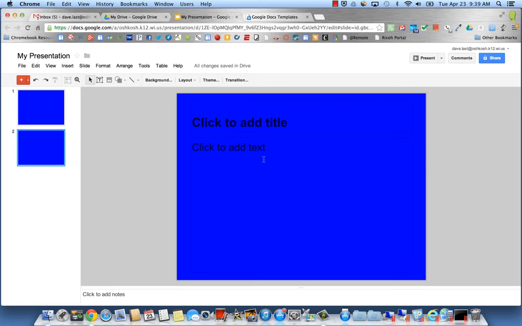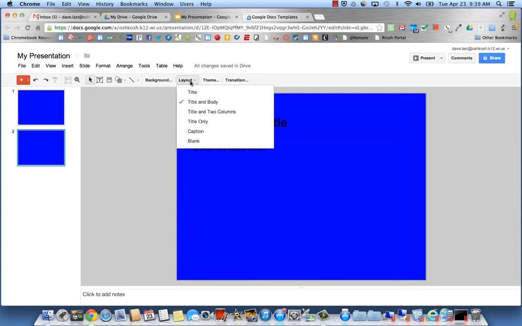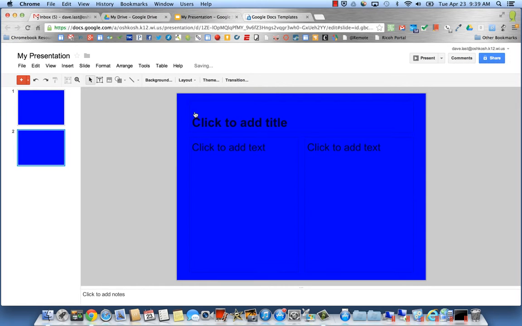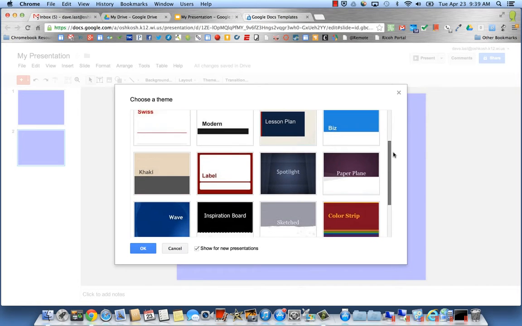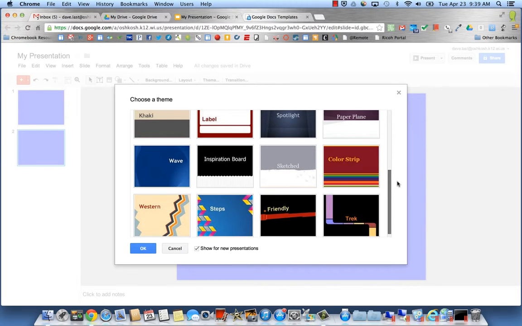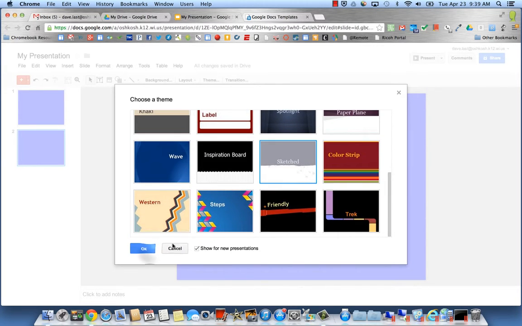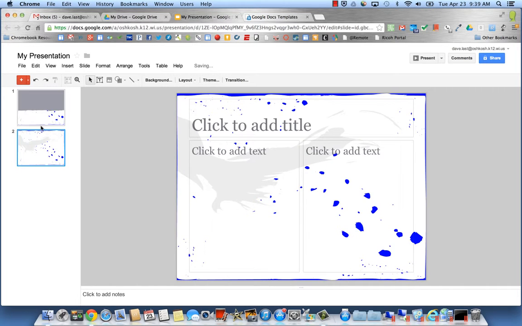You can also choose the layout of the slide. Currently there's just a title and a big text box. You can choose different ones by clicking on Change Layout and choosing a different option here. The other thing you could do if you decided that you didn't like the theme that you originally chose, you can click on the Theme button and scroll through some of the different themes that they have available for you. We'll just choose one and click OK, and now you'll notice that I've changed my theme for the entire presentation.